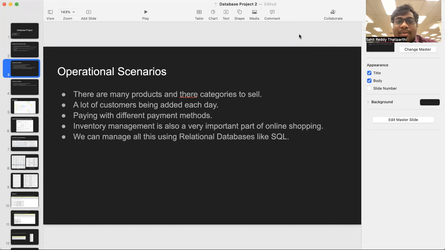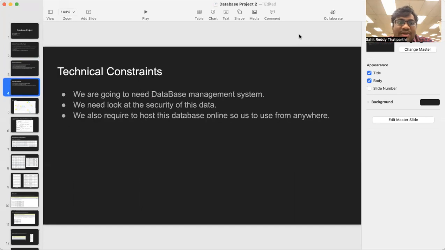There are some operational scenarios: there are many products and their categories which are going to be sold, and a lot of customers are being added each day. There are different kinds of payments to be made, and inventory management also plays an important role in online shopping. We can manage all of this using a relational database like SQL, Structured Query Language.